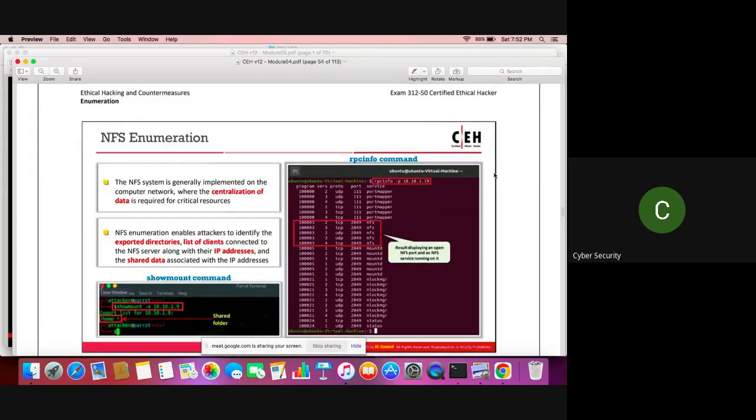So Network File System is generally implemented on computer networks where the centralization of data is required for critical resources. The enumeration of Network File System enables attackers to identify the exported directories, the list of clients connected to the NFS server along with the IP addresses, and the shared data associated with the IP addresses.